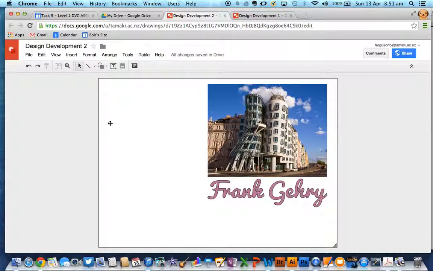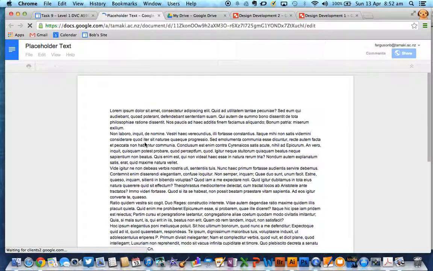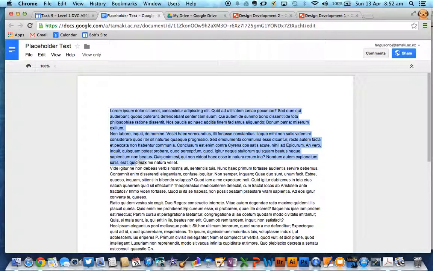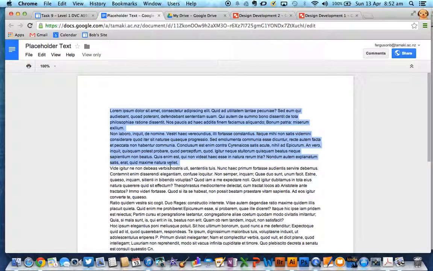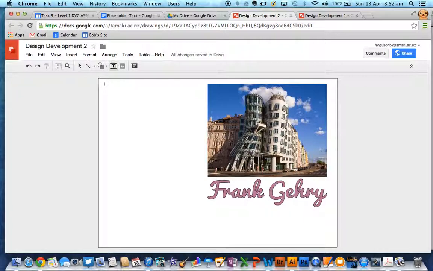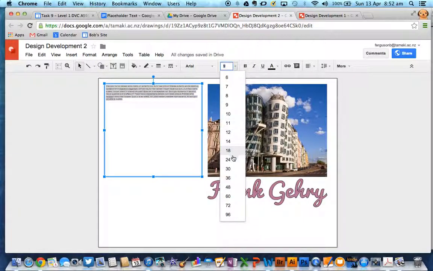Now, for the positions of the written information about your architect, on your task 9 page here, there's a link that says link here to placeholder text. We're just going to use placeholder text for the written information for the design developments, and you're going to use the real information that you've collected on your final design. So this is just a load of Latin that doesn't mean anything, so you're just going to highlight a section of it and copy, and then when you go onto your text, you can paste it in, and like with any other text, you can change the size to make it more readable.